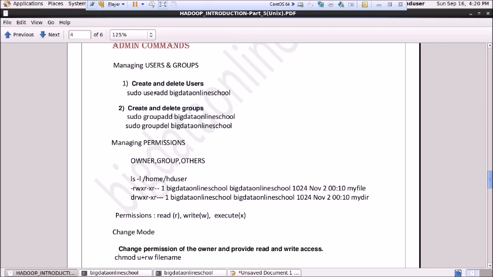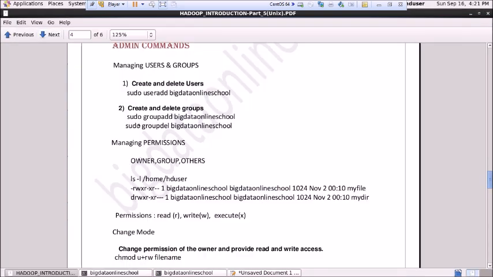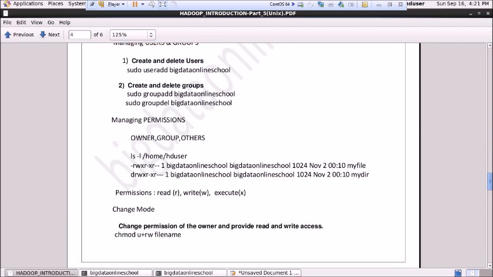If we write sudo and then some admin commands, you will be allowed to do the operations if you have credentials. Since I had credentials, I have logged in and created a user called Big Data Online School. So now our users will be Big Data Online School along with this SD user. The same way you can create and delete a group: sudo groupadd Big Data Online School, and sudo groupdel Big Data Online School. This way you can create or delete groups and users.